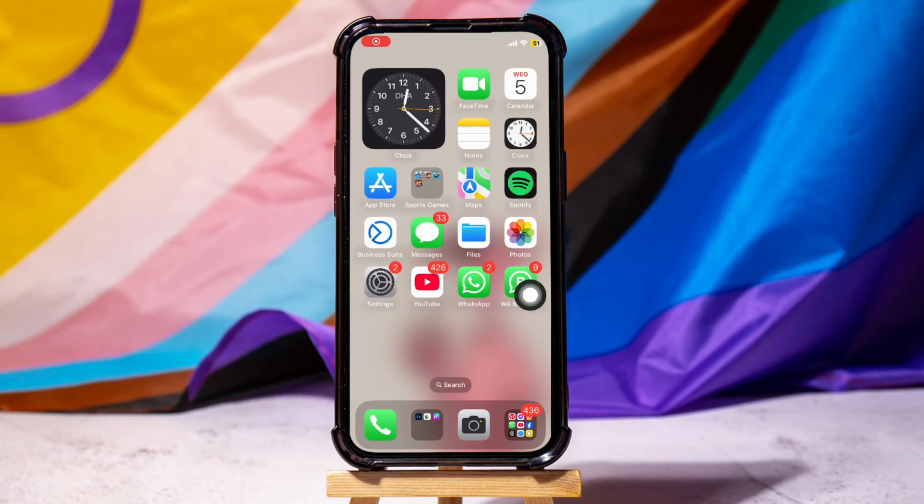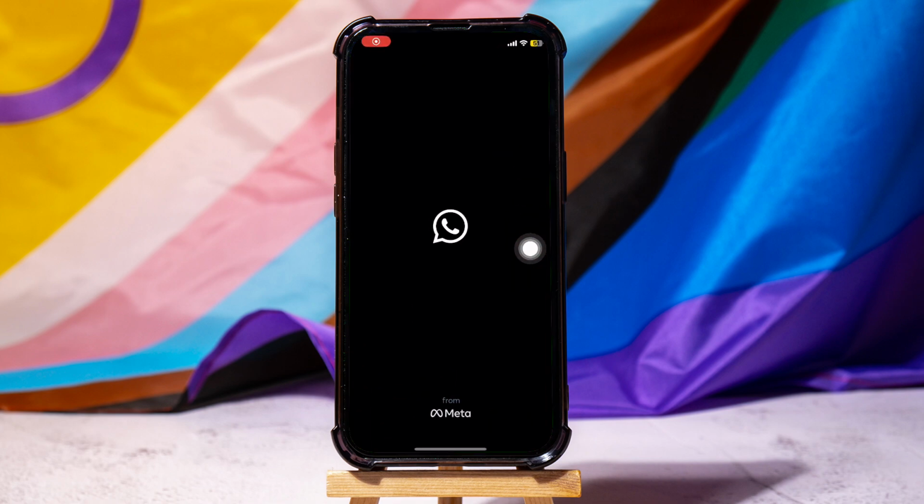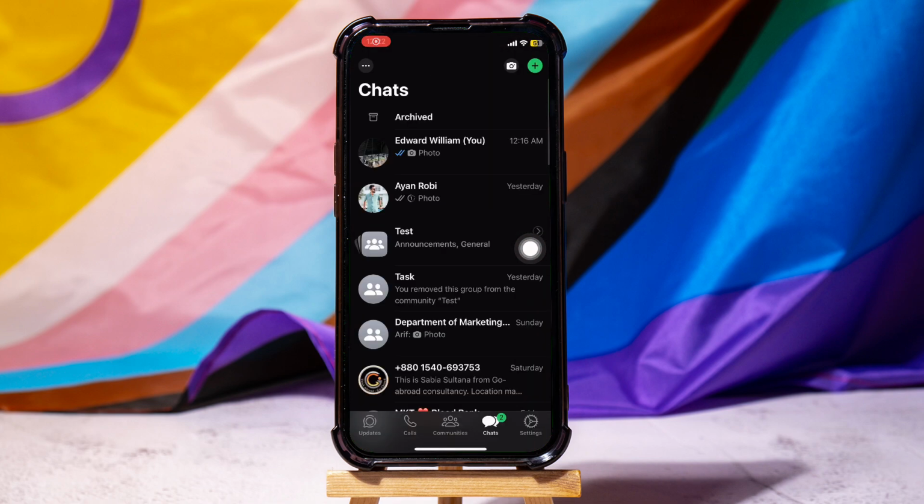How to add translation in WhatsApp. To get started, first of all, you need to open up the WhatsApp application on your phone. You will then be taken to a page where you can view the chat list. Open any chat from the list.